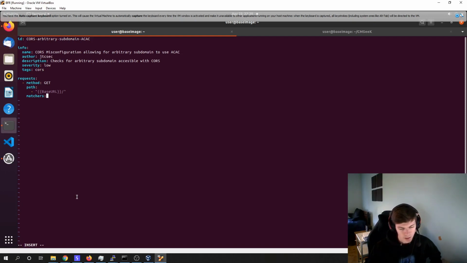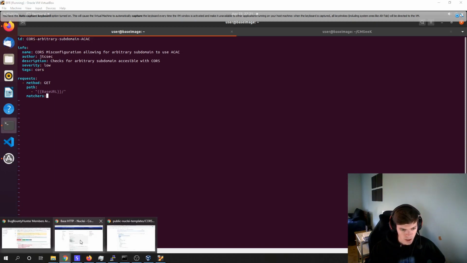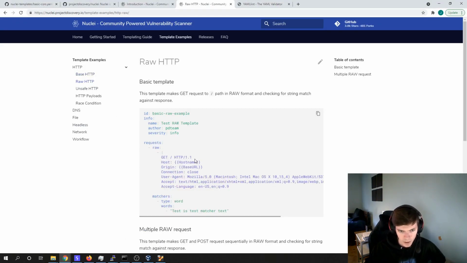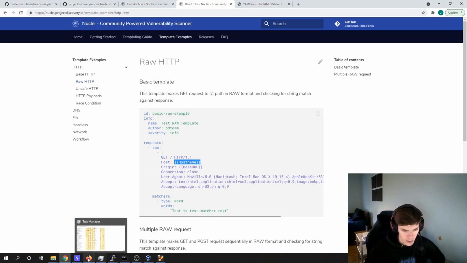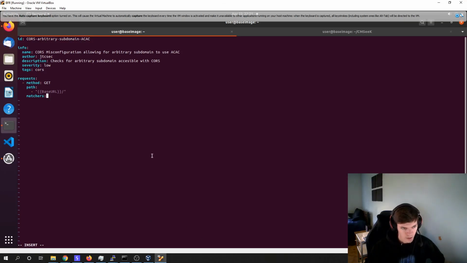So base URL has the protocol and the port as well, whereas I think it shows it in the raw template here. Whereas this is the other one, hostname. So this would just be, in this case, nuclei.projectdiscovery.io, whereas base URL includes HTTPS and then a port if that was there as well. So I guess we'll go back to our template here.